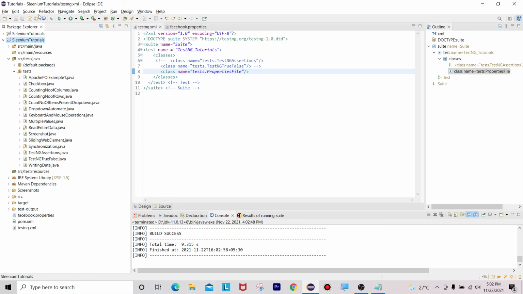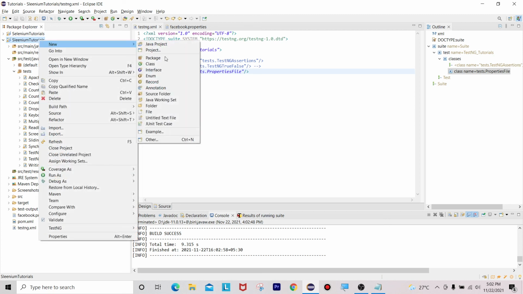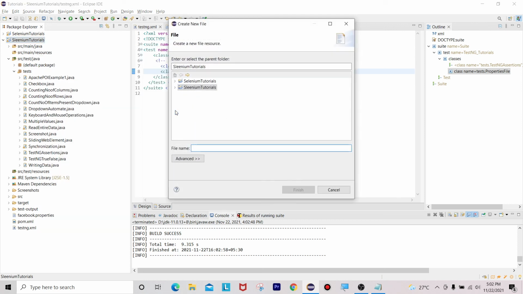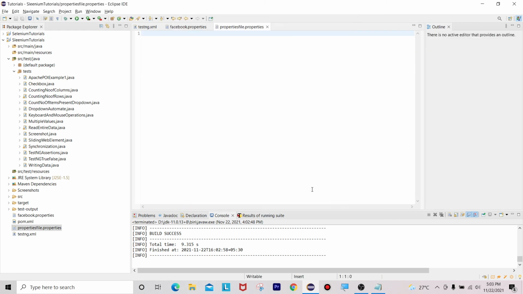Okay, so how can we create the .properties file? Just right click on your project, new. Here you can see project, package, class, interface, enum, record. Not all these, you just need file. Okay, click on file. Here you can mention whatever name you want. In my case I already mentioned facebook.properties. So for example, I can mention here properties file dot properties, then click on finish. Once you click on finish, you can see you got this properties file dot properties.